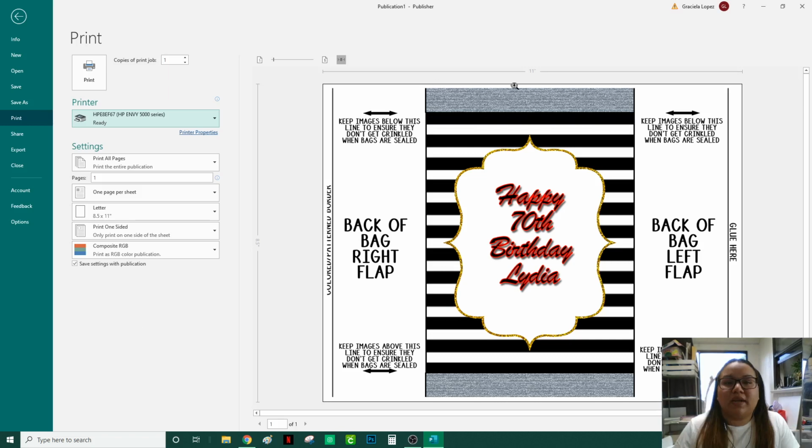Now, if you take a look, you can see that when I selected my HP Envy printer, it created a very thin border on the side. You can tell because this line right here doesn't go all the way to the top. My gray right here, it's not all the way at the top like it was a second ago. So what you need to do is click Printer Properties, which is right underneath your printer option.